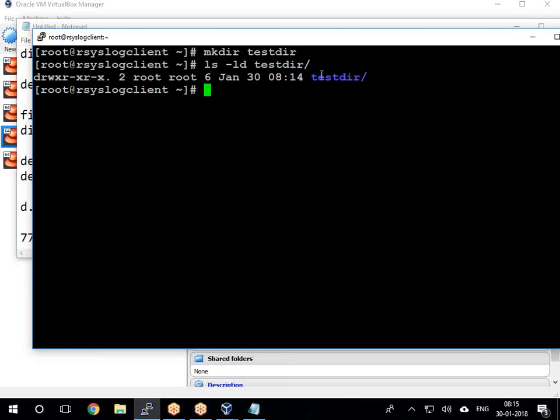We can set permissions on files. There are 3 types of users: owner of the file, group owner of the file, and others. For user, full access is given. Who is the owner of the file? Root. Root has full access, right? For the root group, only read and execute are provided. There is no write access. They can read, but they can't write. The group members can read files under the test directory, but they can't write anything into it.